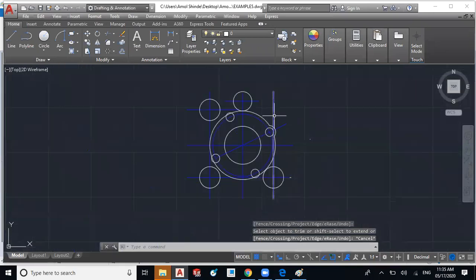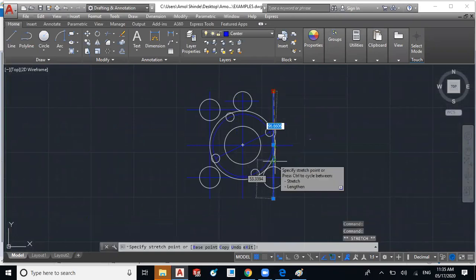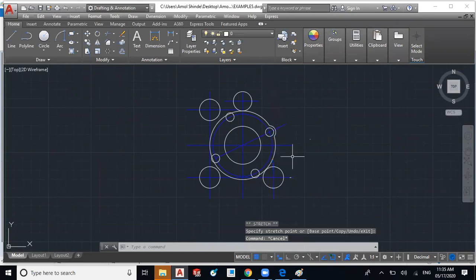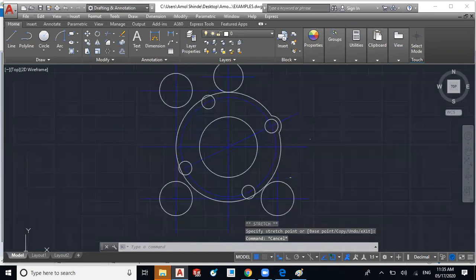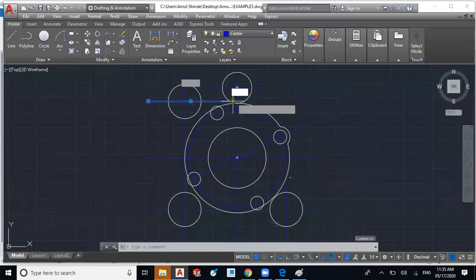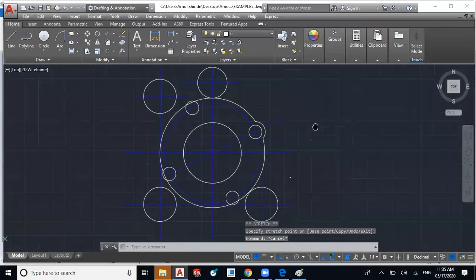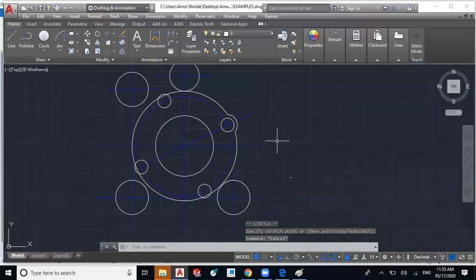We have to edit this by using the grip method. You can edit these center lines. You can reduce the size of this center line to avoid the confusion. Okay, so we have created this.